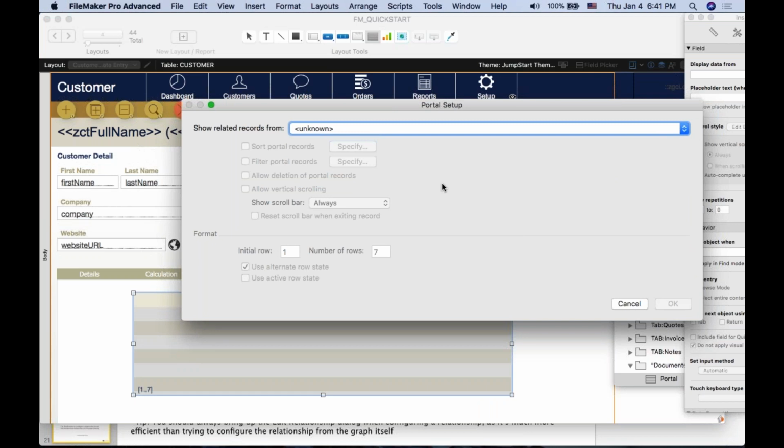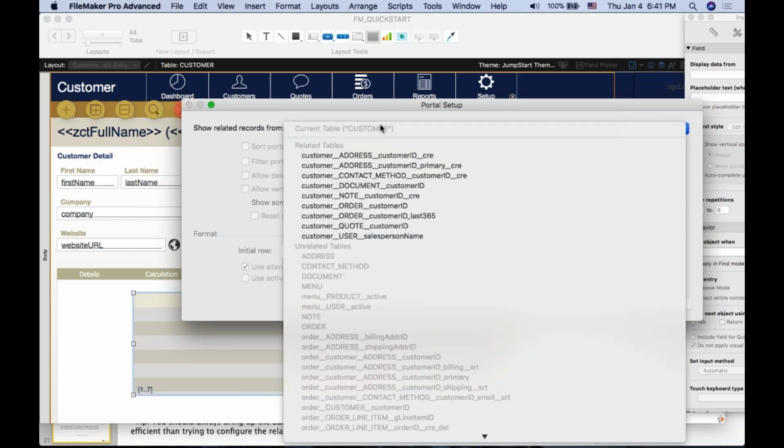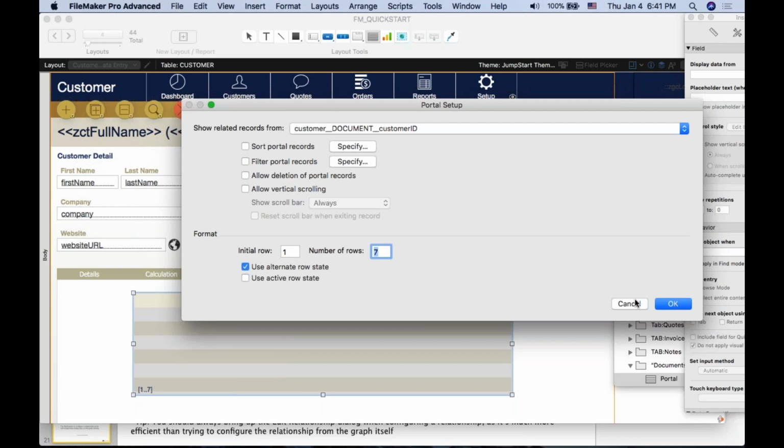So when I add a portal to a screen, FileMaker brings up a portal setup, and the first thing you have to select is what related records you want to show. And you'll see right here that the only ones I can select are the ones from that customer group, because I'm in the customer context. And so I'm going to go down to my documents relationship that I made. Great, looks good.